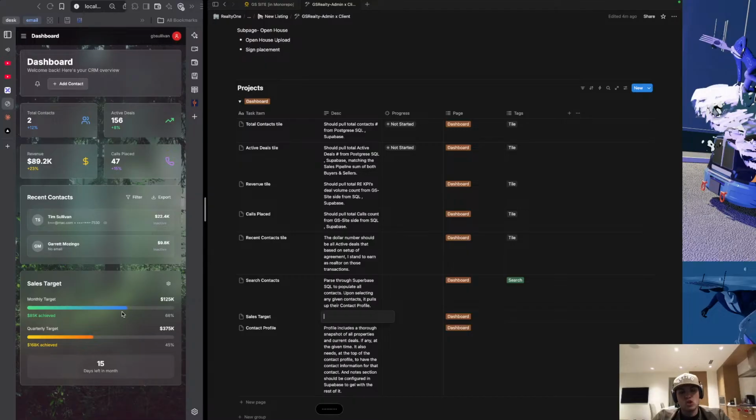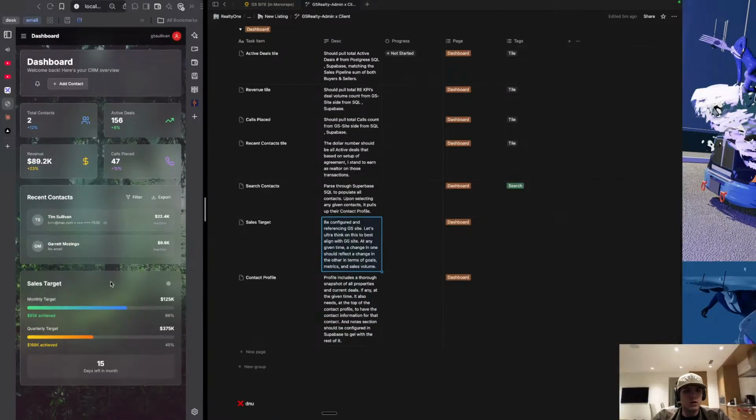Sales target should be configured and referencing GS site. Let's ultra think on this to best align with GS site. At any given time, a change in one should reflect a change in the other in terms of goals and metrics and sales volume. So calls placed.